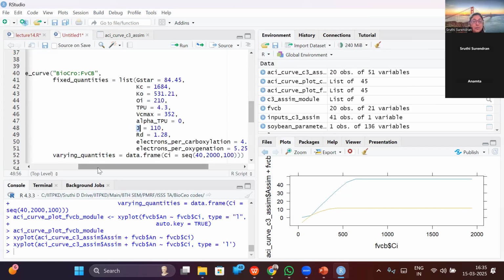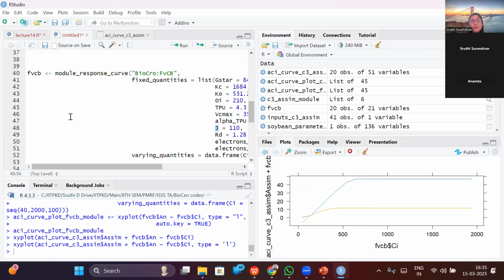So all of these actually have to be included, but I guess they are hard coded in the FVCB module. So the FVCB module in BioCro can be used just to check how these curves look, what the values of AC, AJ, AP, and AN are, which is the limiting curve over here.